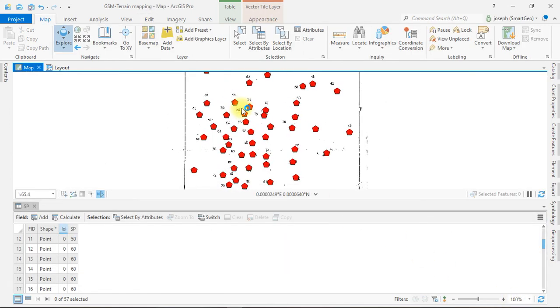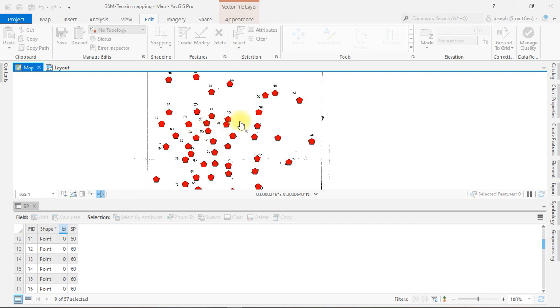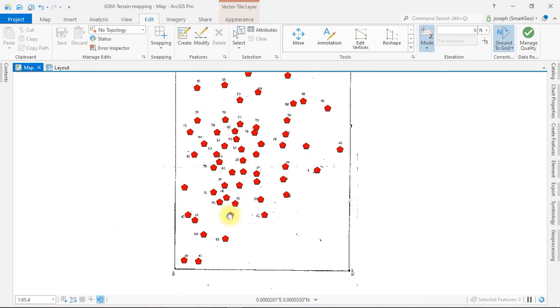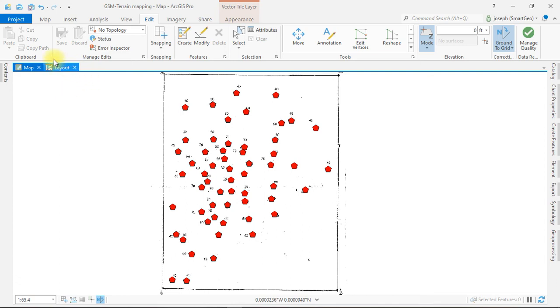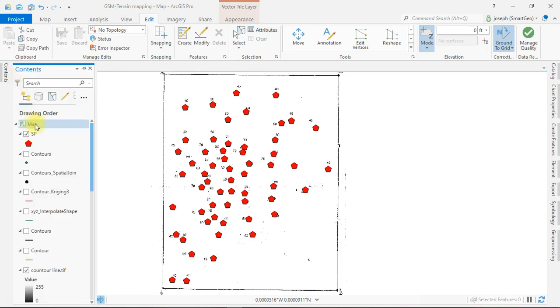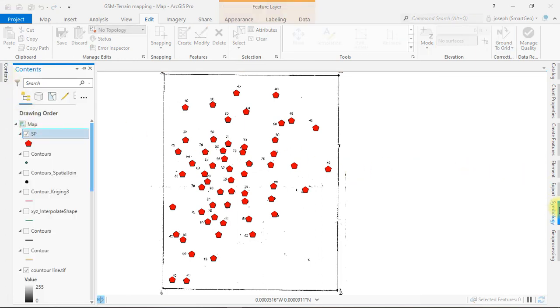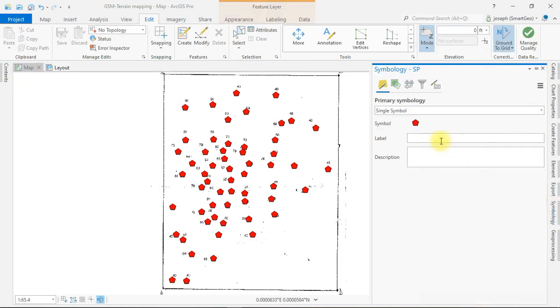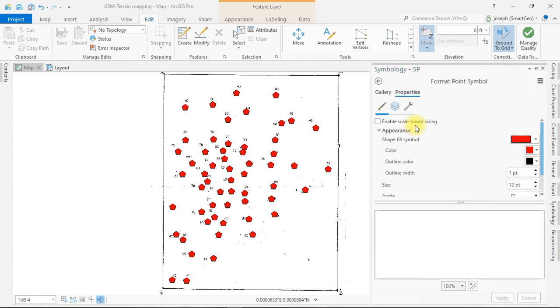Okay, so after a short while, I have digitized all the spot heights. I can just remove this attribute table, and there you go. Now I can change the symbology so that it looks smart.